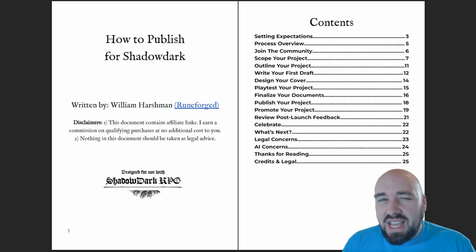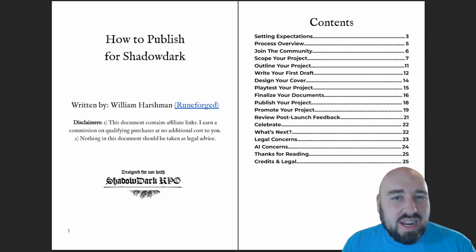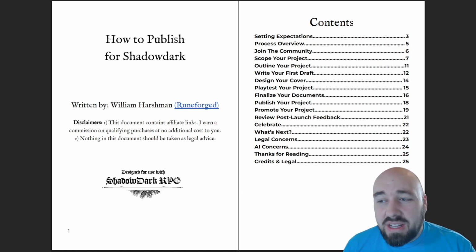All right, so as you can see, I've now got my how to publish for Shadowdark guide up on the screen now. We start off with the table of contents here that lists all of the contents for the book. And when we're not in presentation mode, you can jump directly to whatever section that you want to go to.